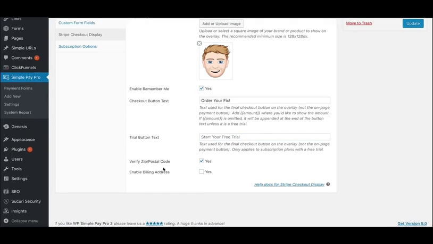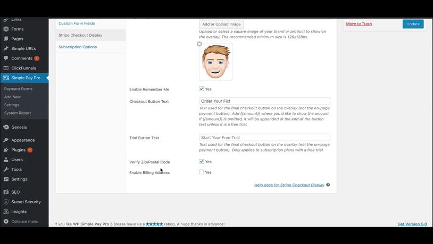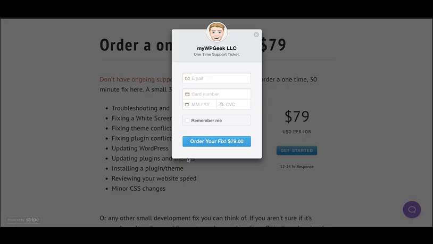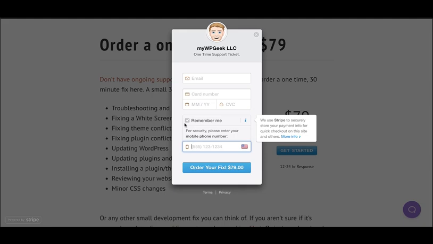Verify zip code, postal code. Now I do that just because it ensures more successful transactions through the process, because they have to put in their zip code in order to process. I have the Remember Me enabled. That way they can easily purchase again later.